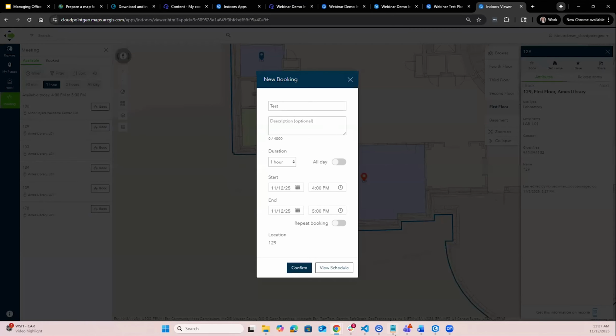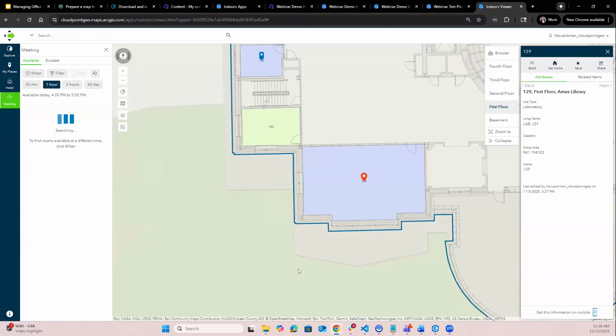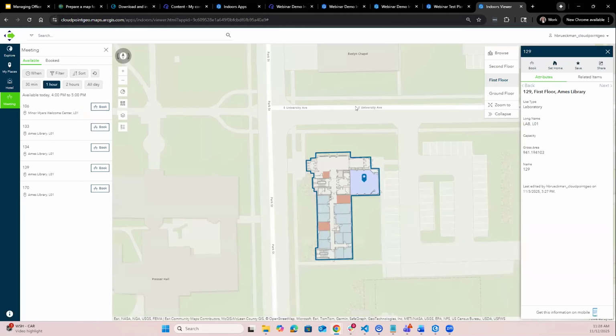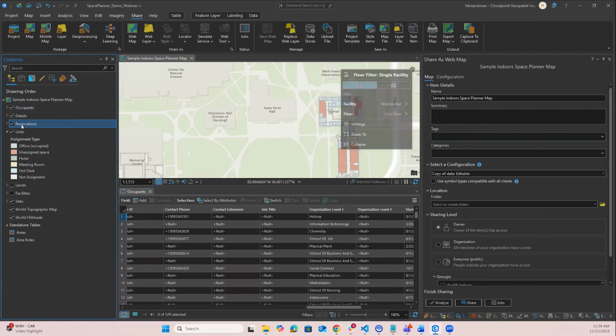So I could book this room, click confirm, and then I can add that to my Google Calendar, and now this room is booked. And that's all being managed with that reservation layer that we saw in Pro. So the data that I booked that room is actually going to be populating this layer in the background.